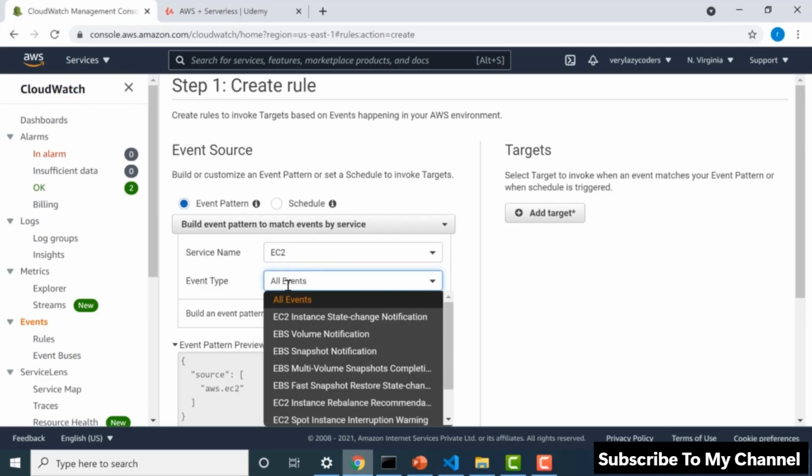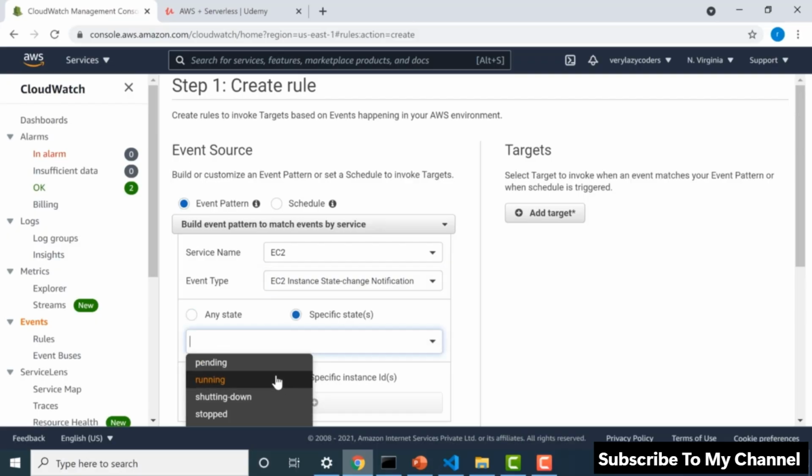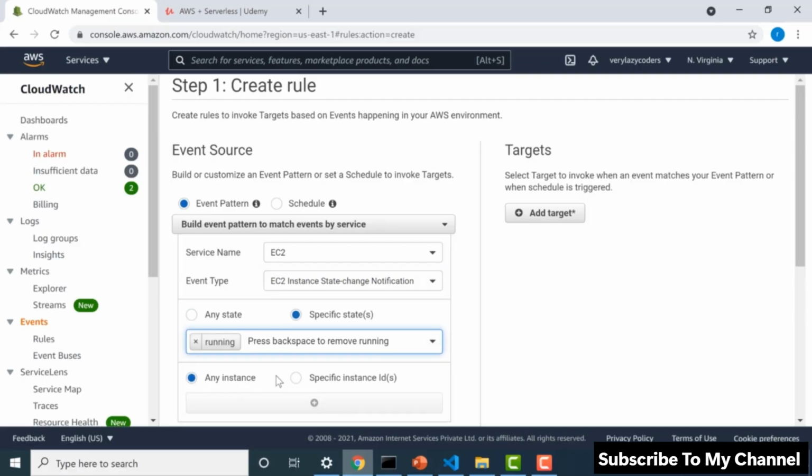And the event type would be the instance state change notification. So whenever there is a change in the state of that particular EC2, then that particular event will be triggered. Do you want it for any state or do you want it for a specific state? I will choose a specific state. I'll choose the state as running. So whenever the event turns to running, then this particular event will be triggered.